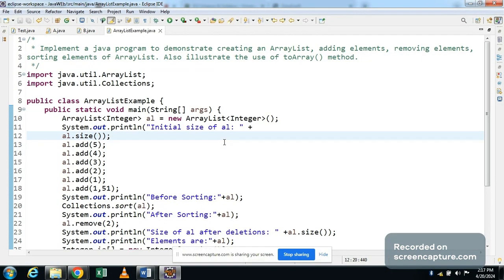Program number one: implement a Java program to demonstrate creating an array list, adding elements into the array list, removing elements from the array list, sorting elements of the array list, and also illustrate the use of the toArray method.